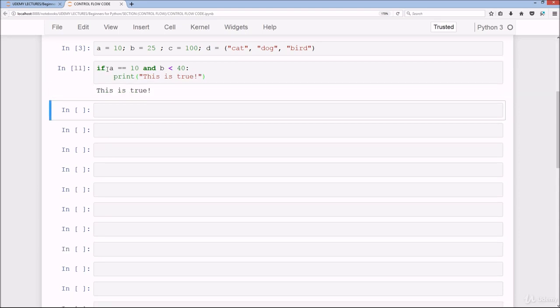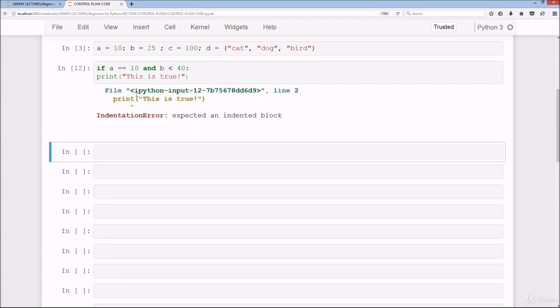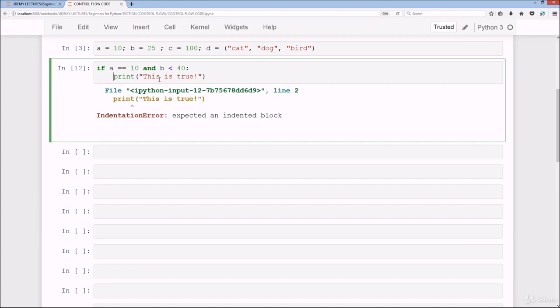And that's because the if statement evaluates to true because A is equal to 10 and B is less than 40, B being 25. And let's say, for instance, I were to move this here. What do you think is going to happen if I run this code? Well, if I run it, we get what's called an indentation error, expected an indented block. And the indented block is what this is here.